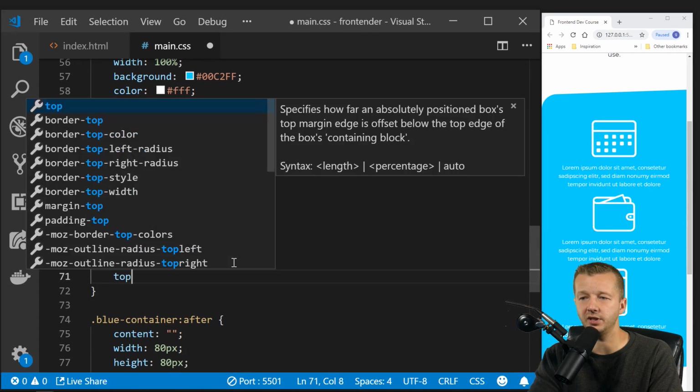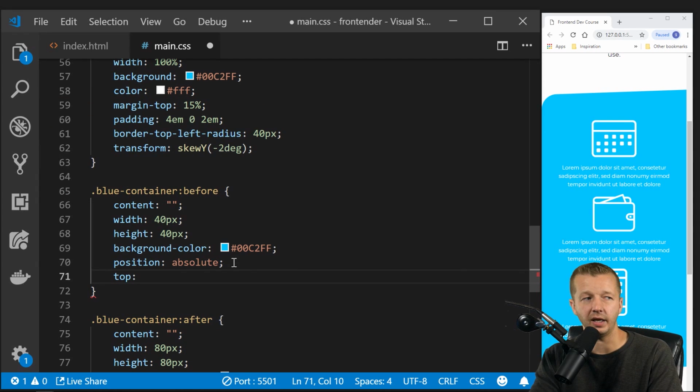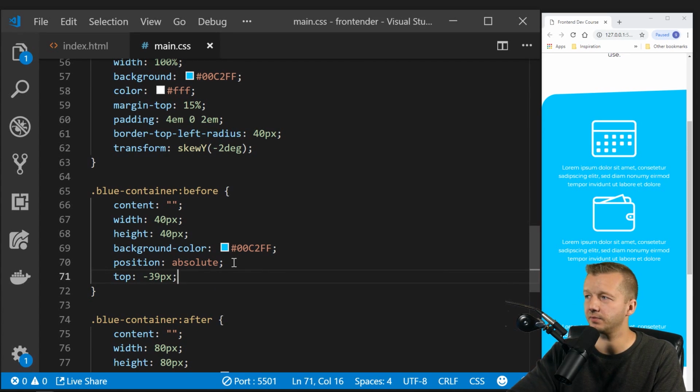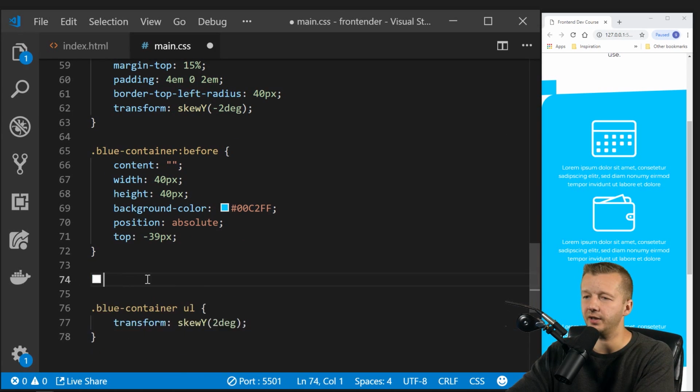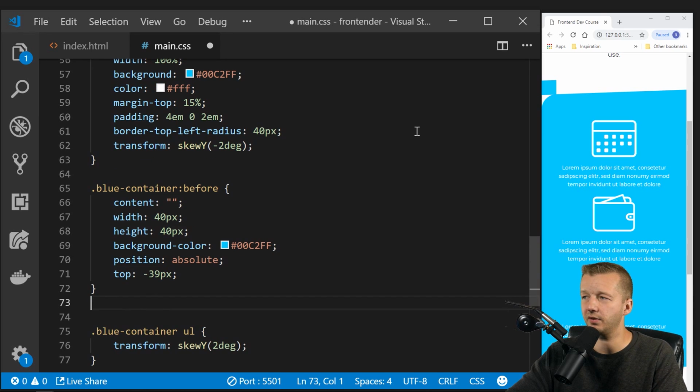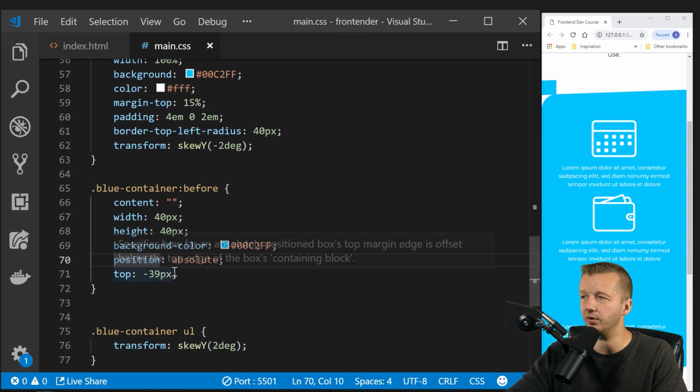With the position absolute, you can use top and say from wherever its starting position is, we'll subtract about 39 pixels. Now we can see it right there. This right here, I'm just going to copy it and hide it. I don't want that confusing anybody because the only thing that matters right now is this element right here.